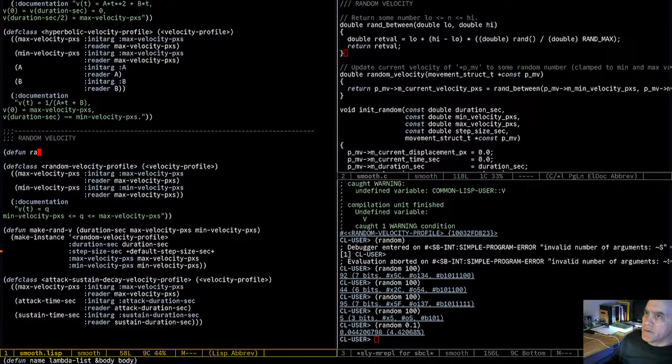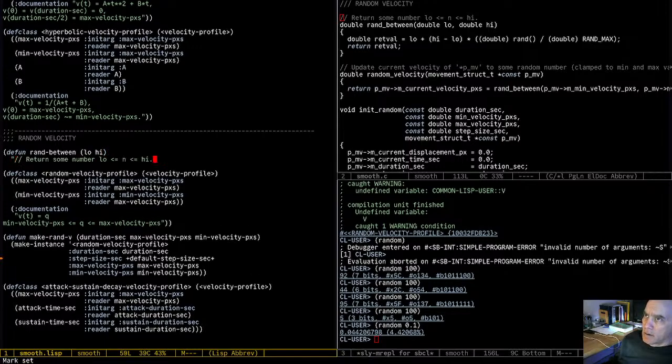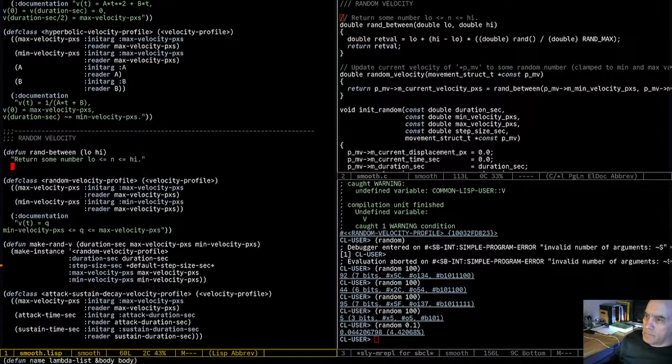I'll call it, and let's copy this comment, and we'll put it in a doc string. Okay. Is that the right way to do doc strings in Common Lisp?